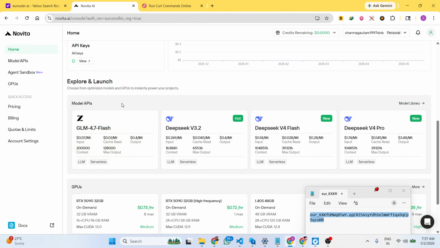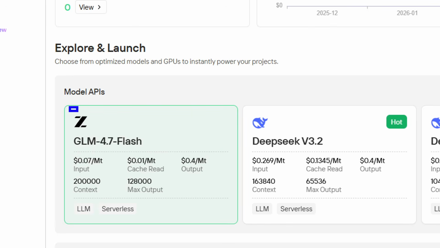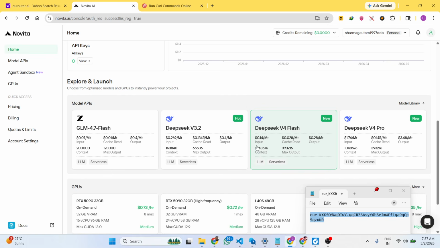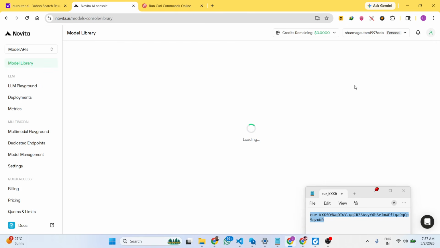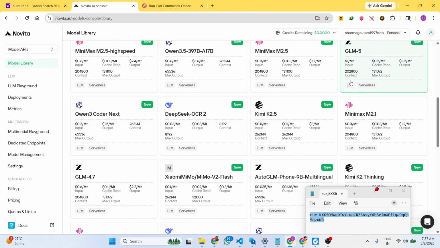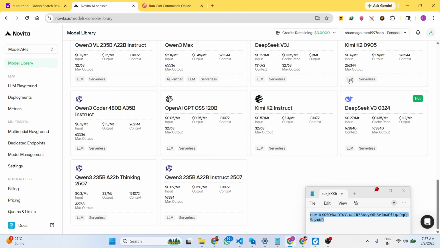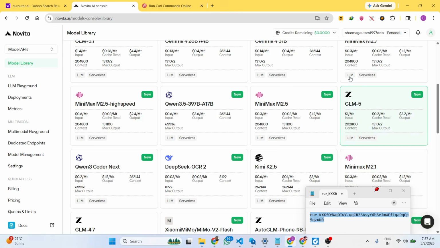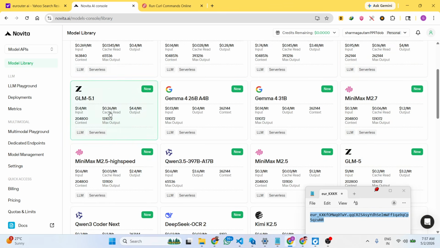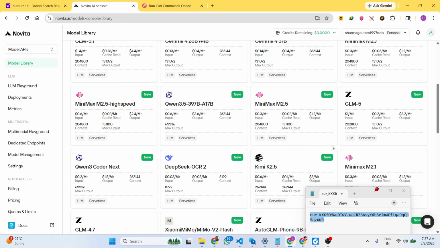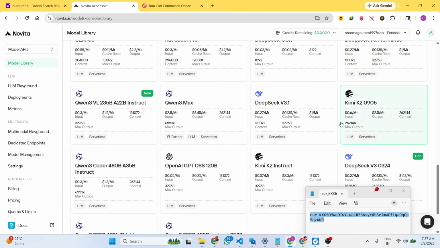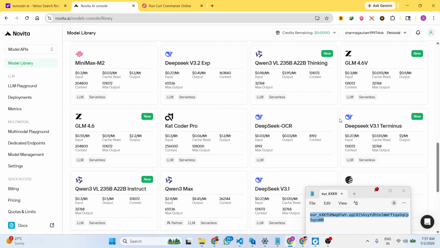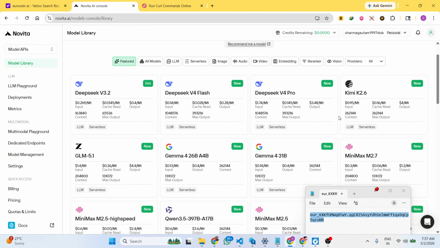These are all the models that you see right here, different model APIs that you can call, alongside their rates as well, the token cost for input and output. You can click the model library to see all the models which are supported right here. You will see a total of 100 plus models. So we have GLM, Llama, we also have Kimi K2, DeepSeek, Qwen 3, OpenAI, Claude as well, Minimax.